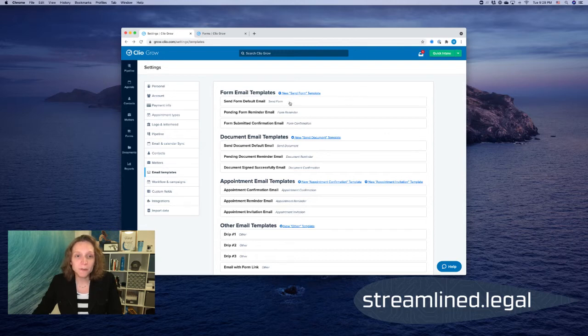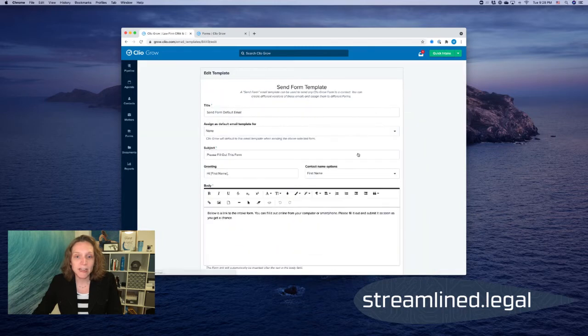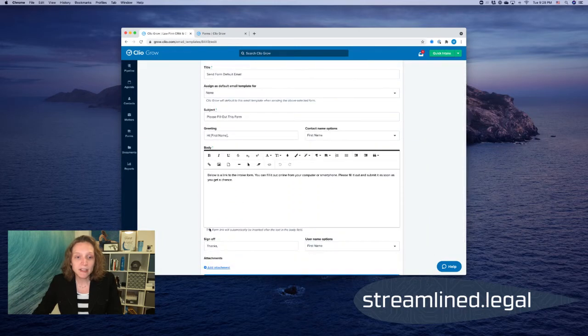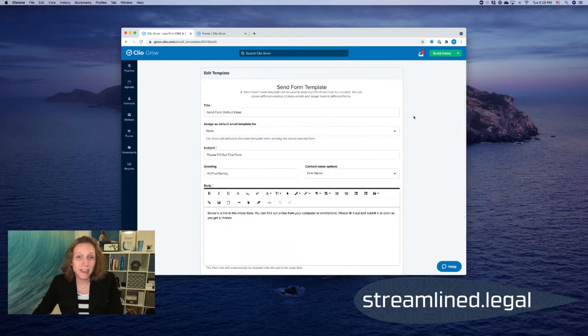But as you also might know, when we do that, and I'll go ahead and click on this one to edit, you can see that it says at the bottom, the form link will automatically be inserted after the text in the body field. So what's going to happen is when my client gets this email, they're going to read the whole email, and no matter what I talk about in the email, the link for the form is always going to show up at the bottom. Well, frankly, sometimes that's not very convenient. Sometimes I don't want the link at the bottom.